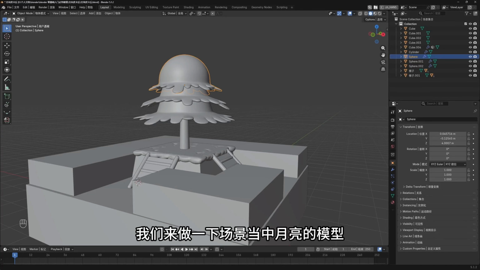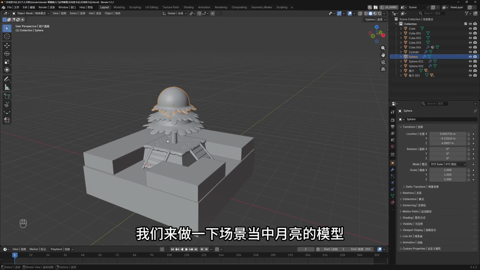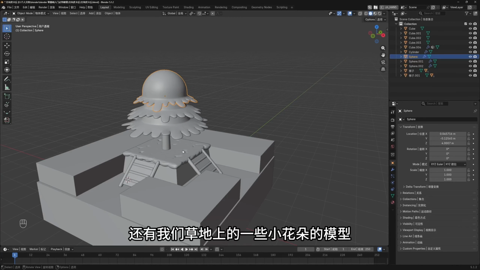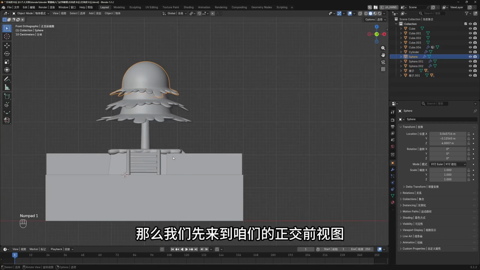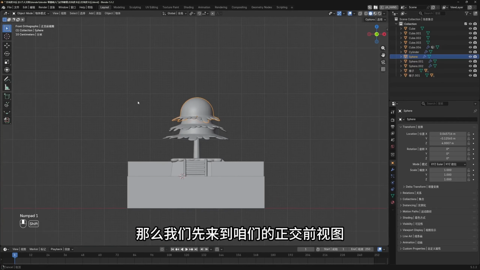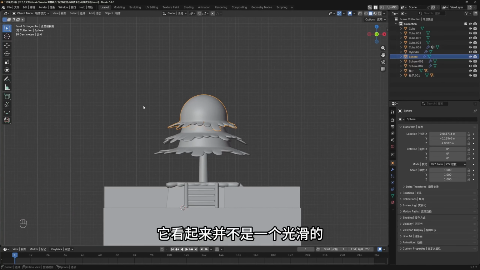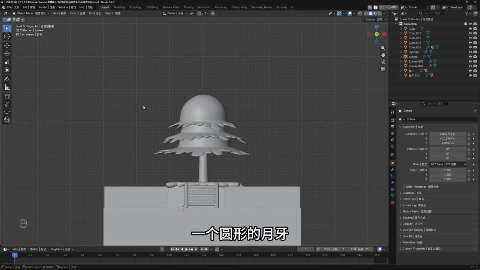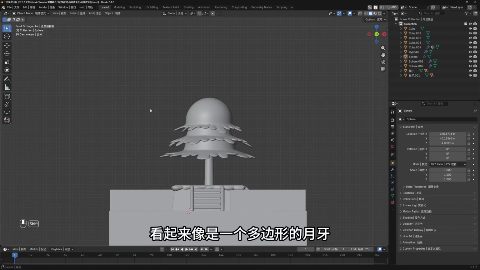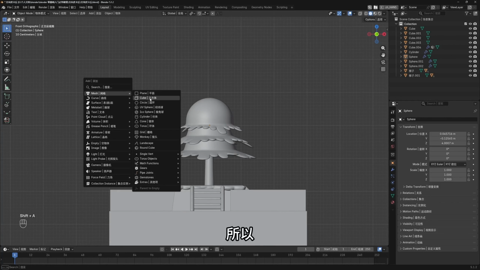Next, let's make a model of the moon in the scene, and models of some of the little flowers in our grass. So let's first come to our orthographic reference picture. The moon model doesn't look like a smooth, round moon. Instead, it looks like a polygonal crescent. So we can use a cube here to complete it.